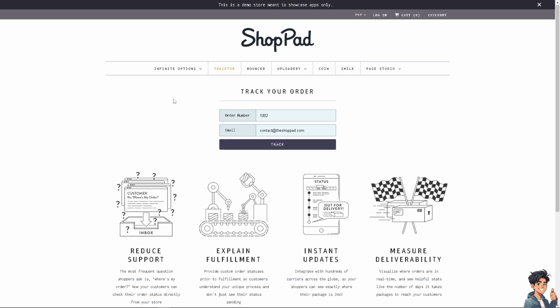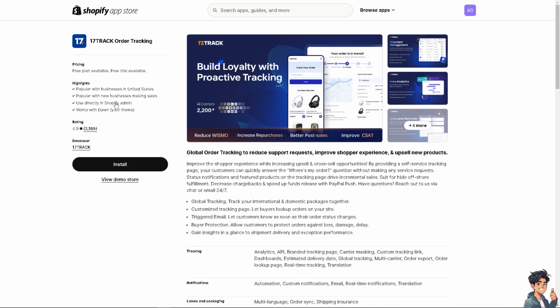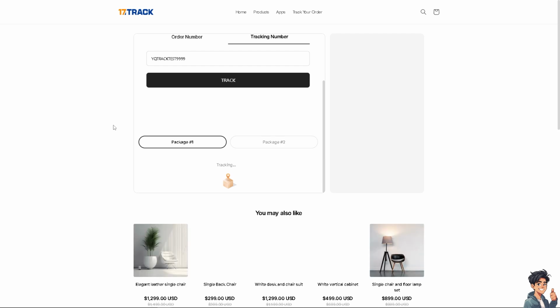Now, if you feel like this is not for you, you might want to check another app which is called 17 track order tracking. I've used this in the past. You see, it has a global order tracking to reduce support requests. And if you click on the view demo store, here it is. It's one of the best.